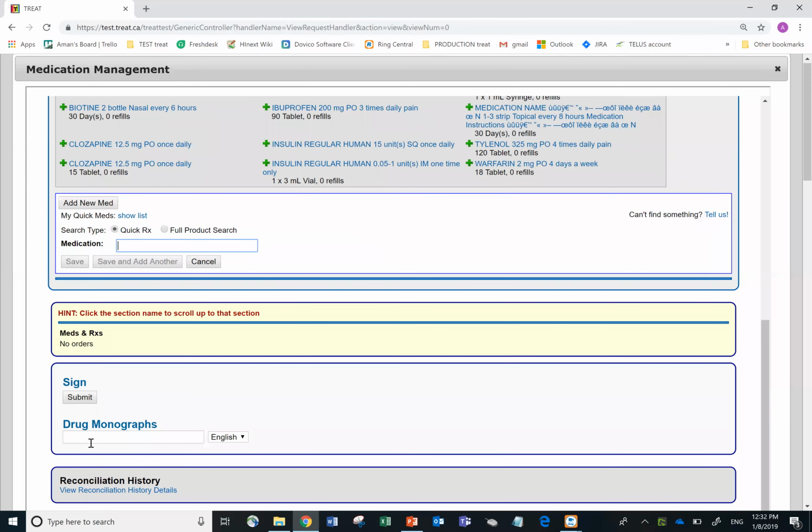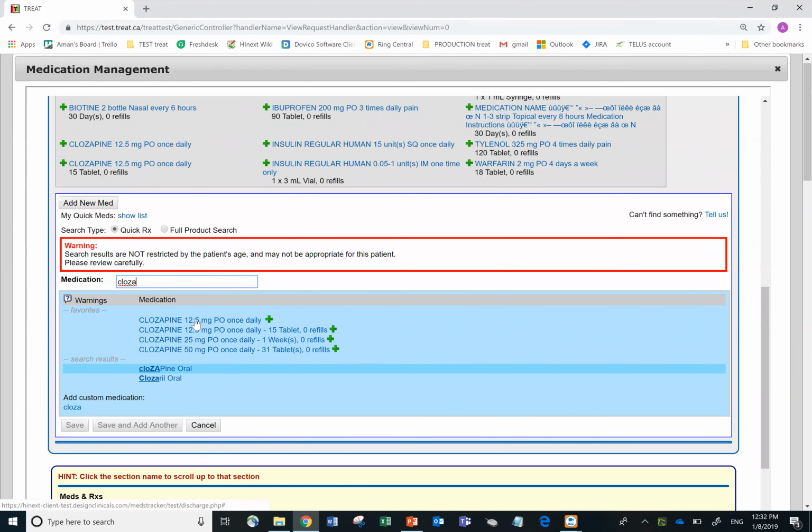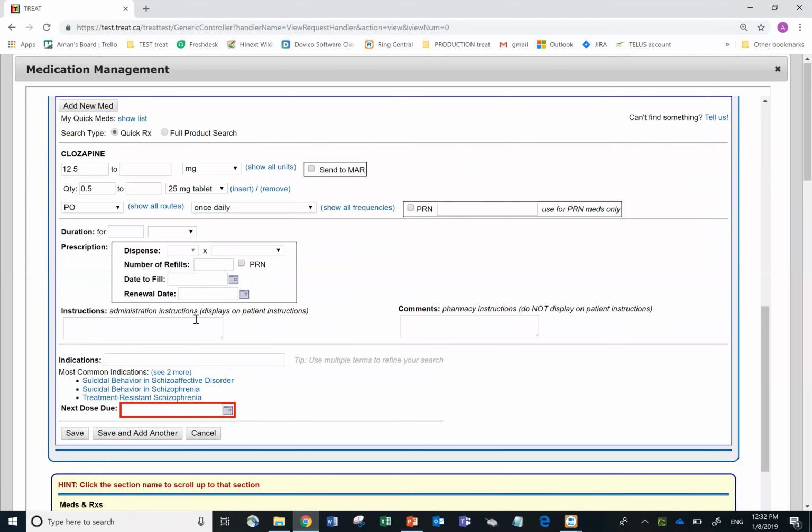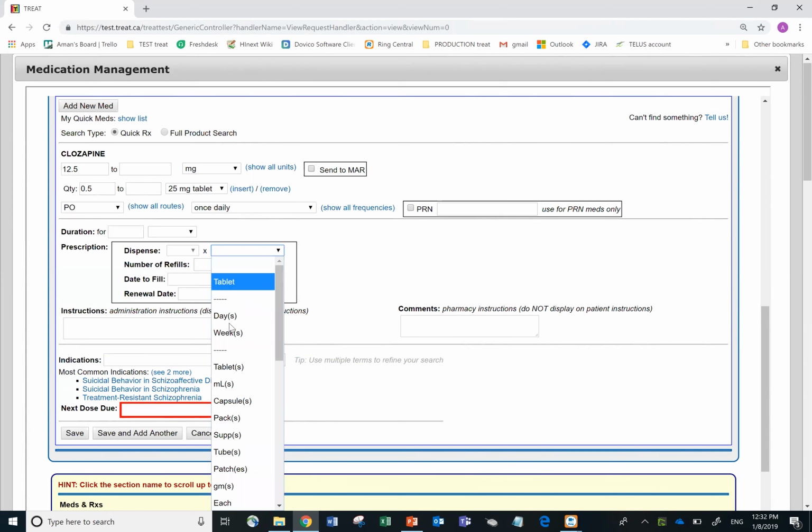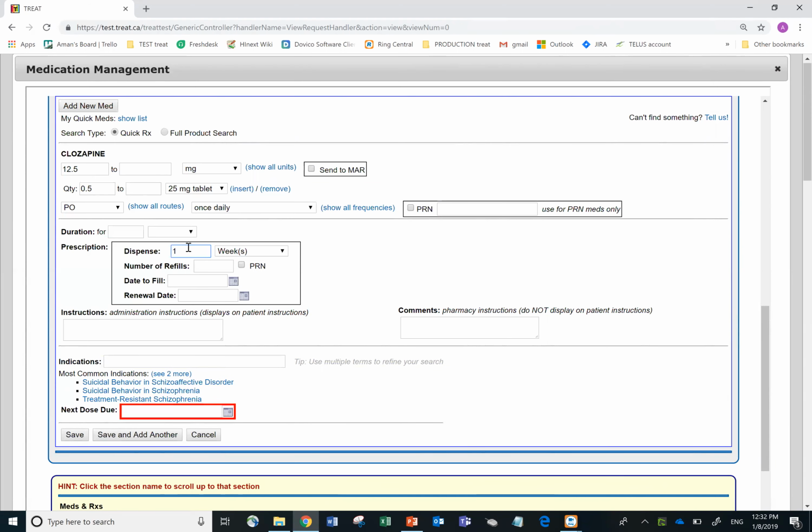So add new medication, look for clozapine, 12.5 milligram. This is exactly what we need. Now we have to dispense it as per the order for 1 week. Date of fill. So we need to start it from February 1. There's no renewal date because we want to perform a blood test and then increase the dosage. Next dose is due on February 1.